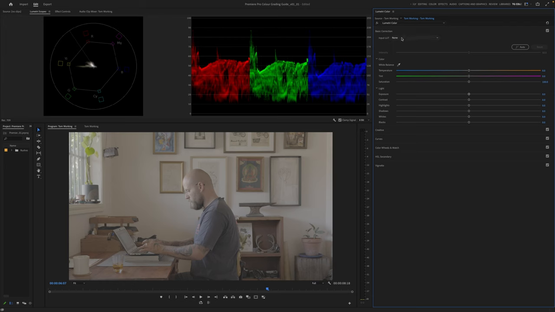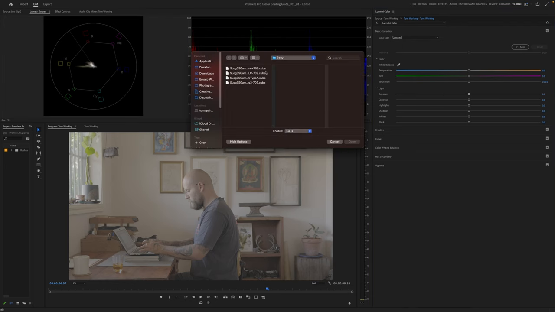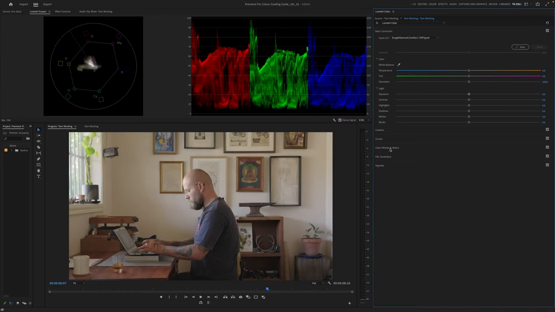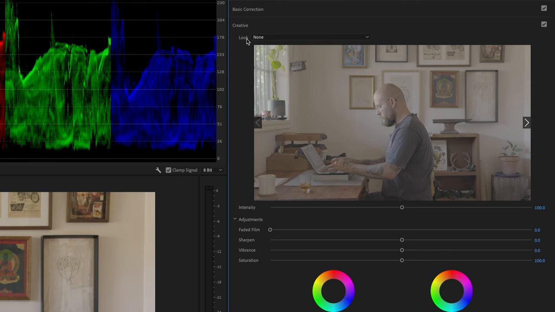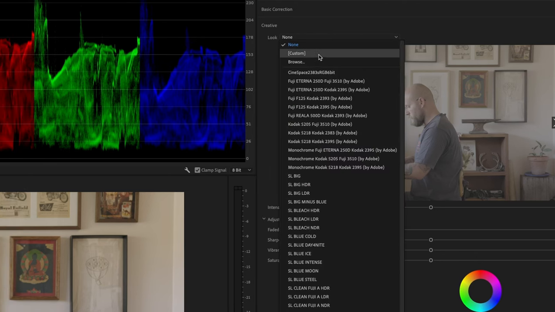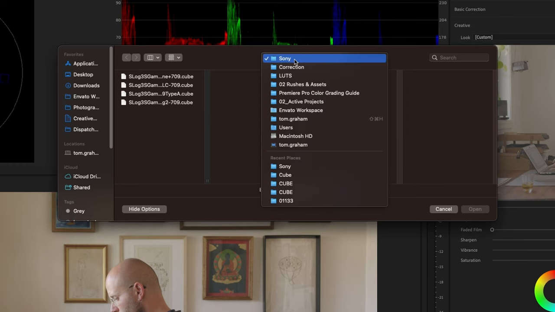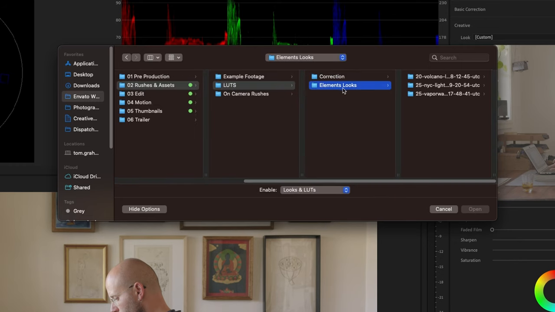We're going to go back up to our basic correction. We're going to once again grab our correction LUT, get that into the space that we're happy with. We're not going to tweak that any further. Go to our creative. Now, what happens if we want to bring in some creative LUTs, say from Envato Elements? Well, glad you asked because I've got some ready to go. So in the creative section here, go into your look dropdown, go to custom once again, like we did in basic correction, and then just navigate to the looks that you want to use.